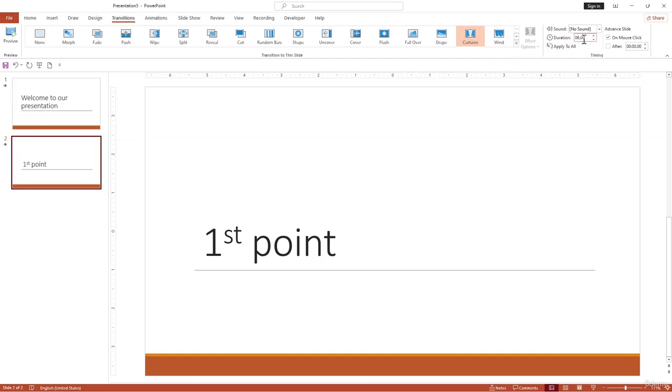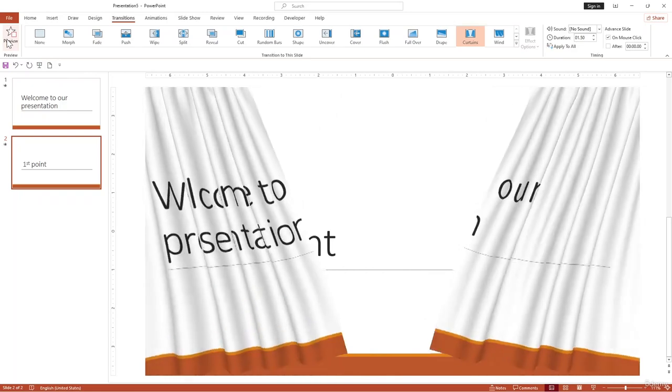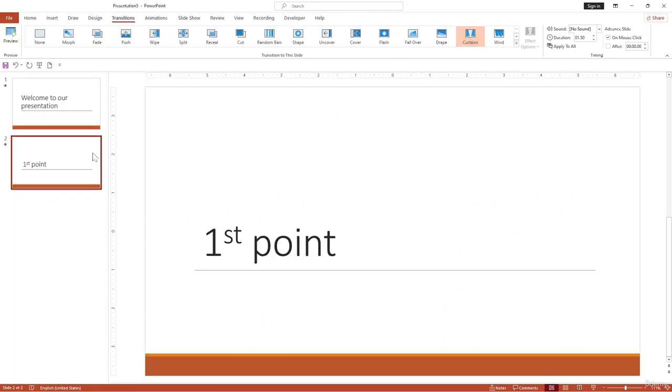Let's set the duration, like if I say 1.5. So I just set 1.5 seconds, and you can also apply the same transition to all slides by clicking Apply to All. Great, now that we have our transition set, let's move on. Let's show the preview, so it will come up like this.